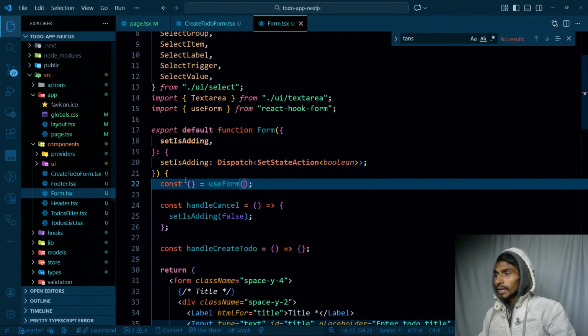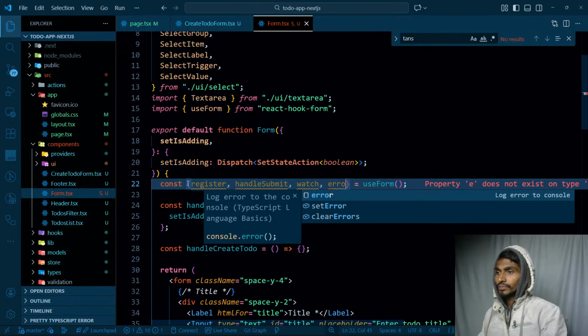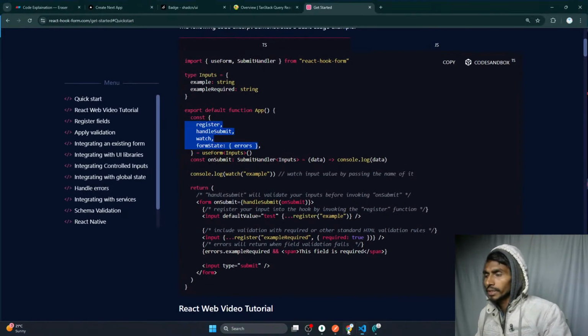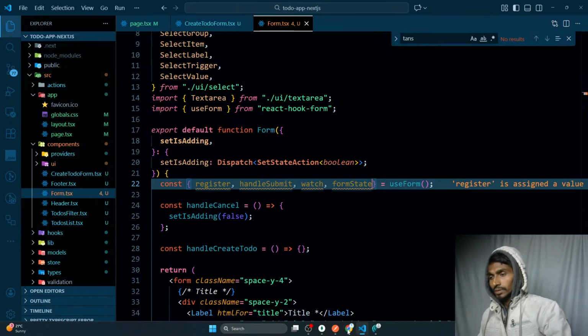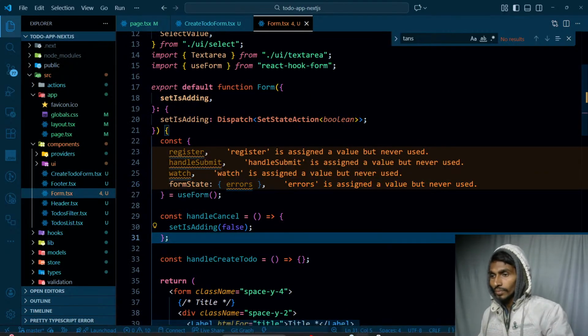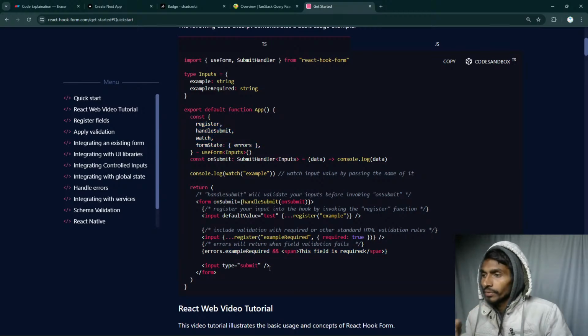but okay, never mind. Let's click on, I will get register from here, I will get handle submit from here, I will get watch from here, I will get error from here. Not only error, I will be getting something called form state, and inside that I will be getting errors, as simple as that. So I'm getting these options from here, and then from form state I'm actually getting my errors, the error.example and all.